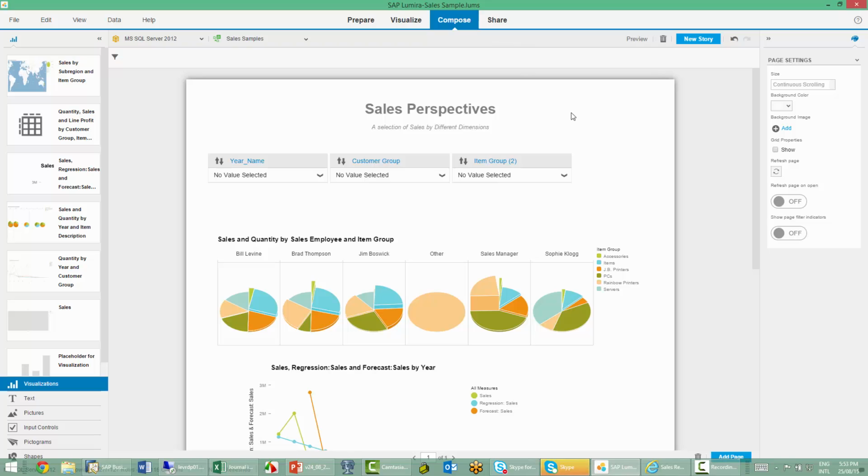Now I can create a storyboard. So effectively what a storyboard allows me to do is say I'm going into a sales meeting on Monday morning. There are three key elements I want to see. I want to see my sales and quantity by sales employee and item group.